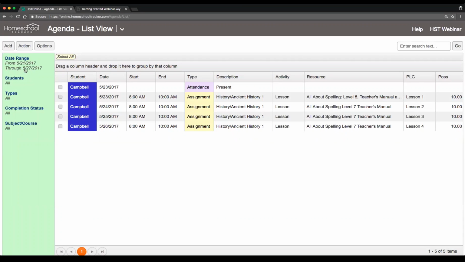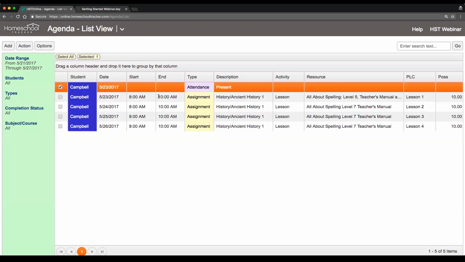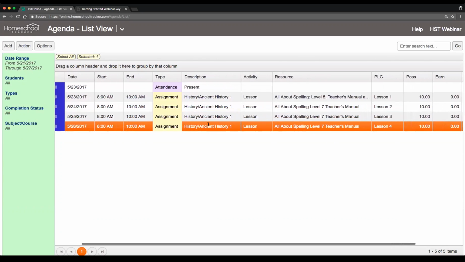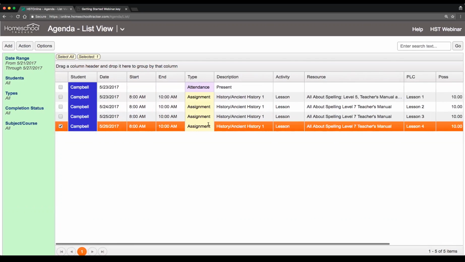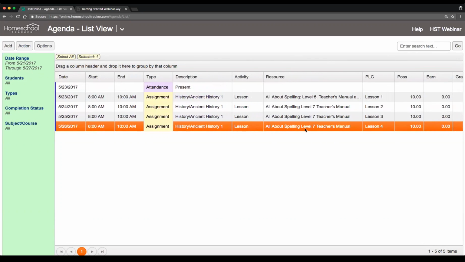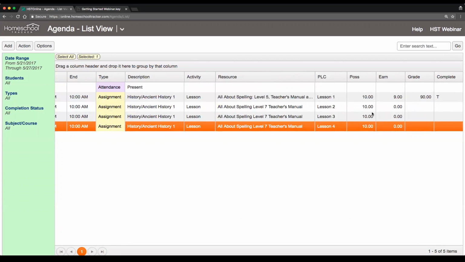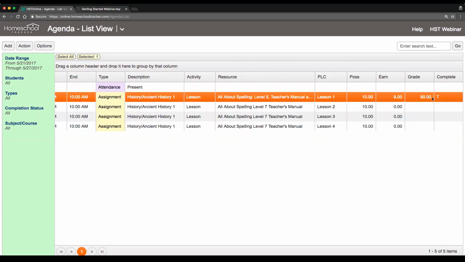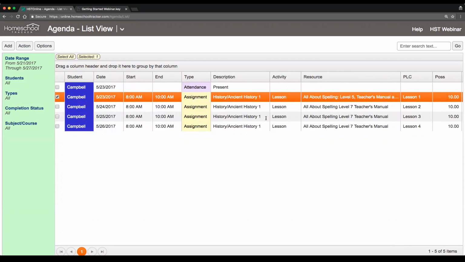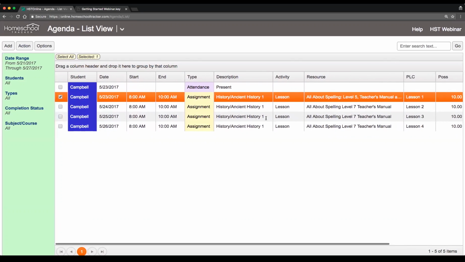So right away, you'll notice that I can see all of the same items. I've got that attendance record. I have my 4 assignments. They're all right here in a list. And I can see at a glance a lot more information, right? I can see what resources these have. I can see how many points they're worth. I can see that this one was already graded and marked complete. So again, it's the same data, it's the same information, it's just presented in a different way, and it gives you some different options.